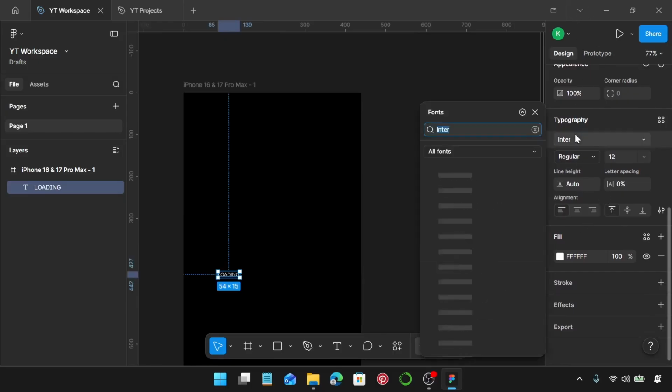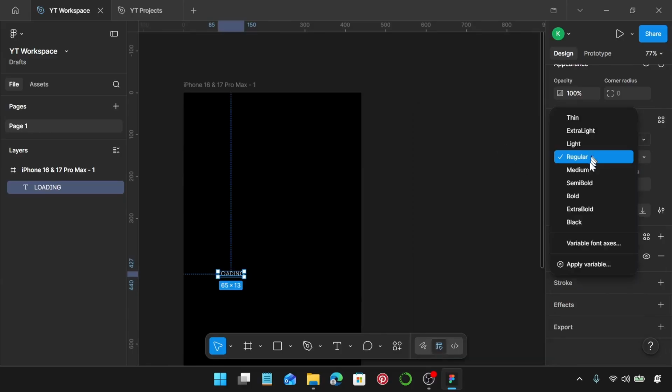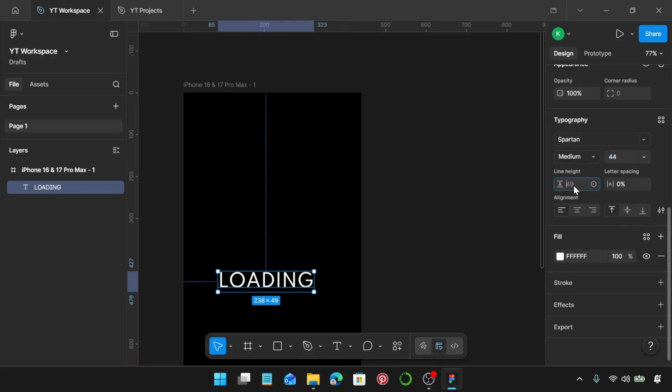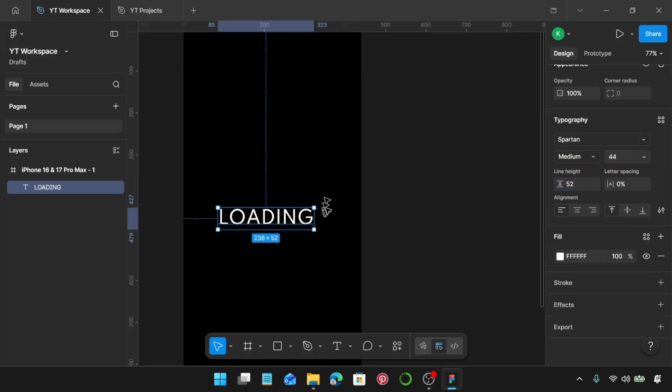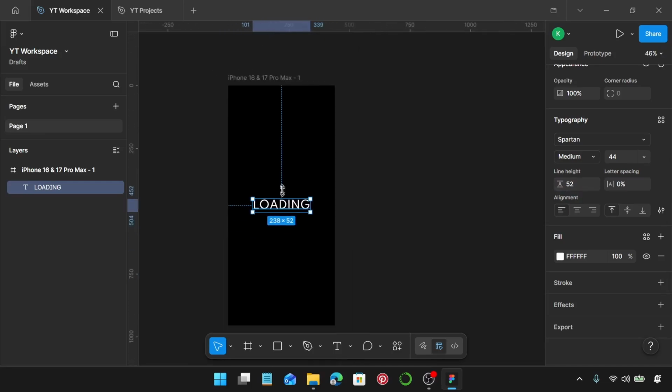The font is going to be Spartan and the weight is going to be medium. Size is going to be 44 and the line height is going to be 52. And I'm going to align it to the center of our frame.